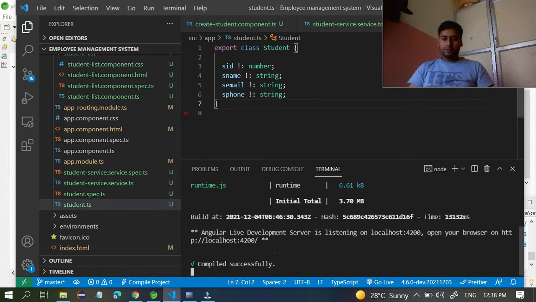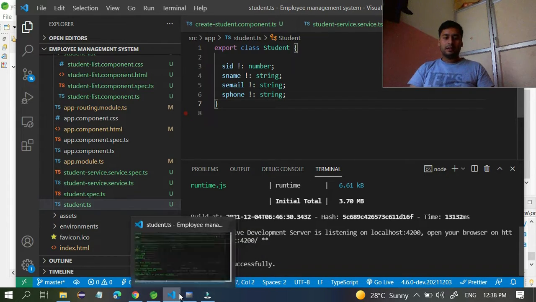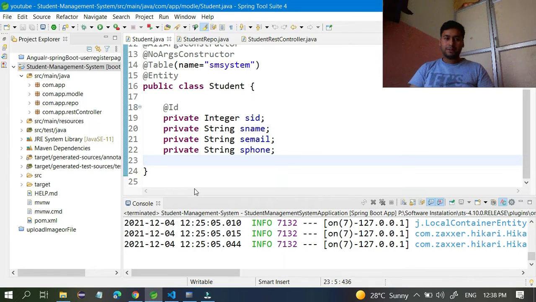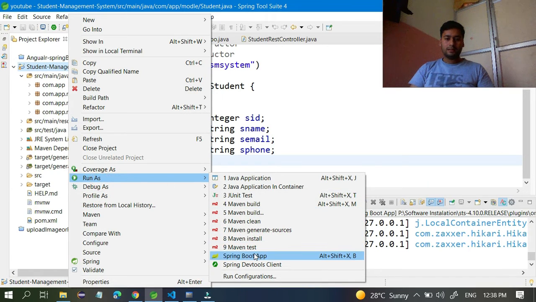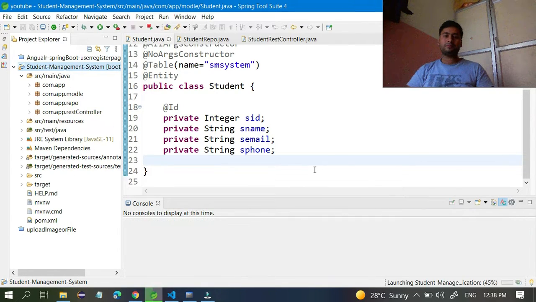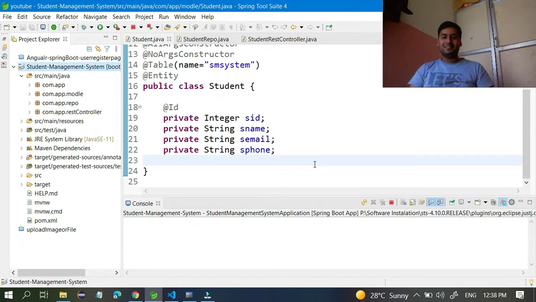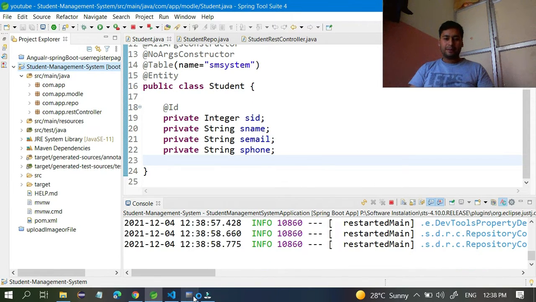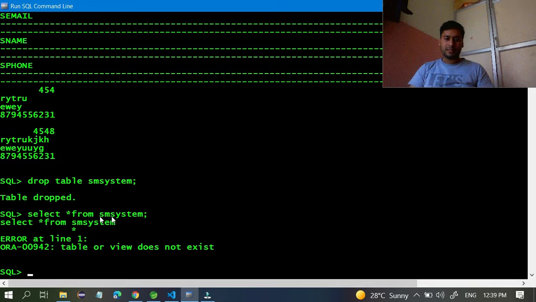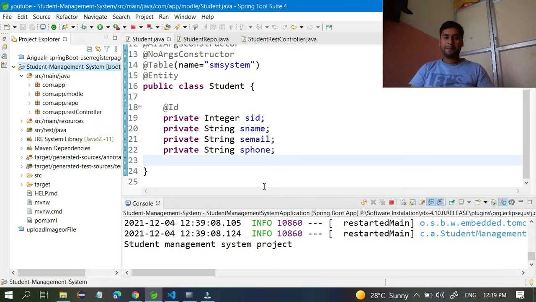Okay, so my Angular application is already up, and my server side application is not up, so I will bring it up. See this, run Spring Boot app, and these are the problems we were facing. Okay, and just before, I dropped the table, so drop table as ms system, and now I'm going to insert new data. Okay, so our backend application is up.